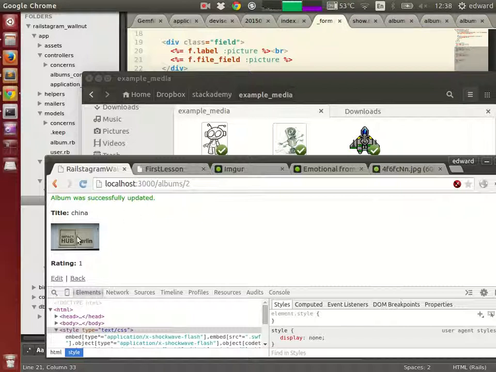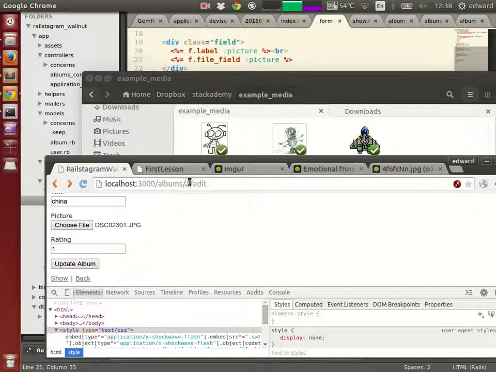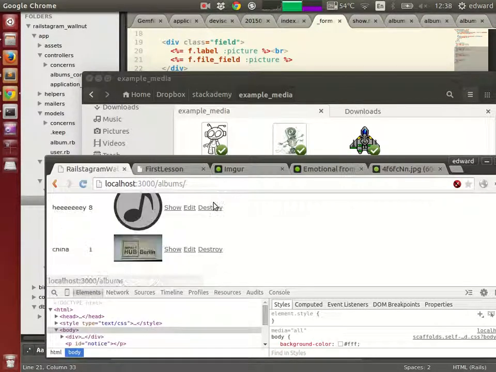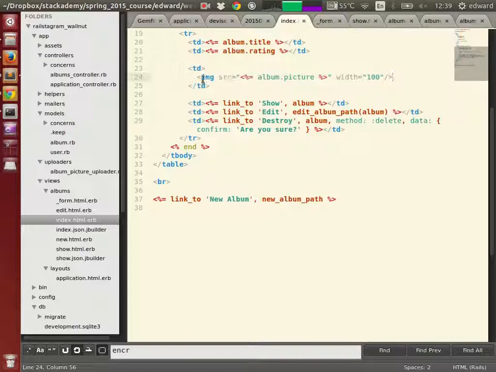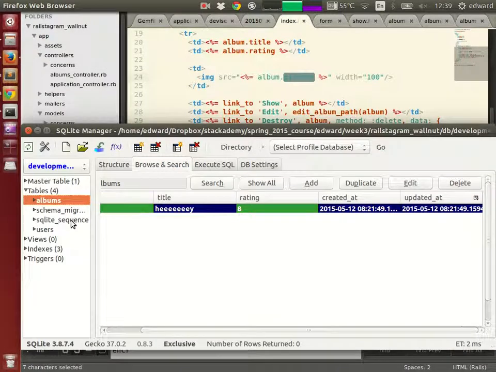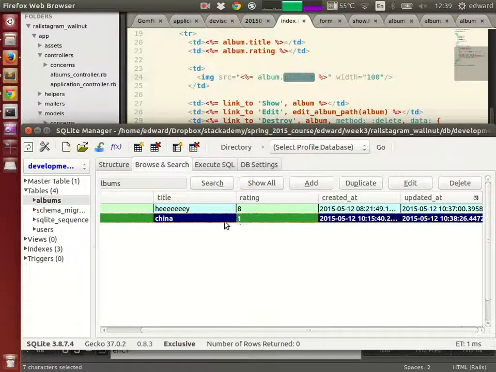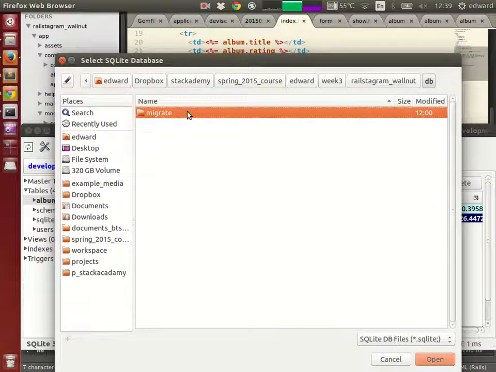Alright, and I guess we didn't have to change a lot else. We still kept the template the same, where it's an image tag and it prints out the picture. And that is because album.picture, CarrierWave kind of intercepts and figures out where the picture is. If I look at the database, will this work? Where's the reload icon? Over here? Oh, I need to reopen this.